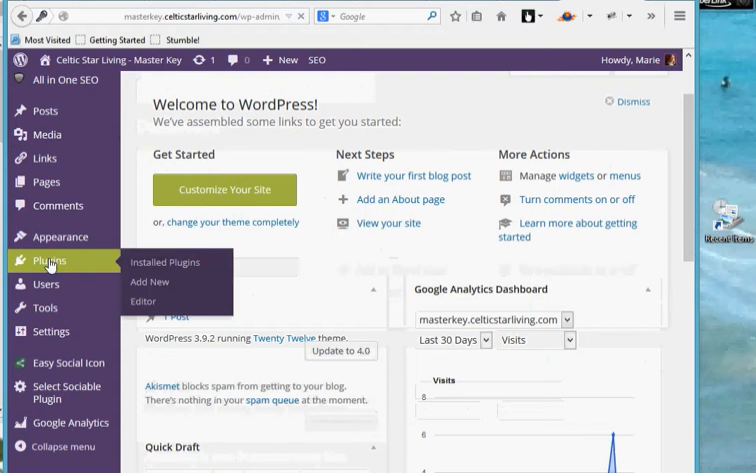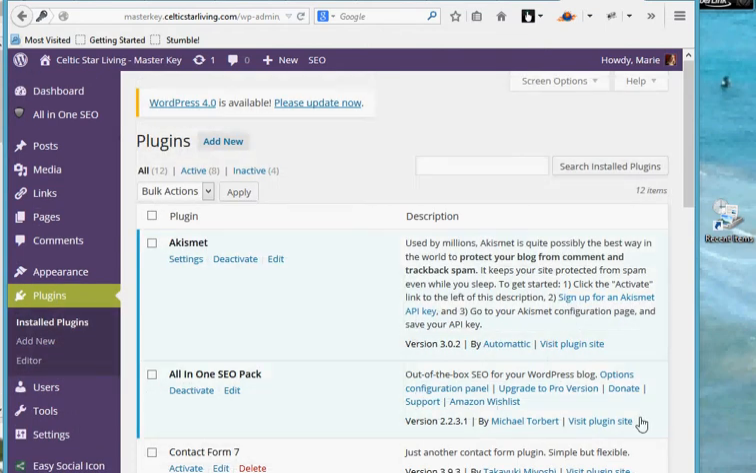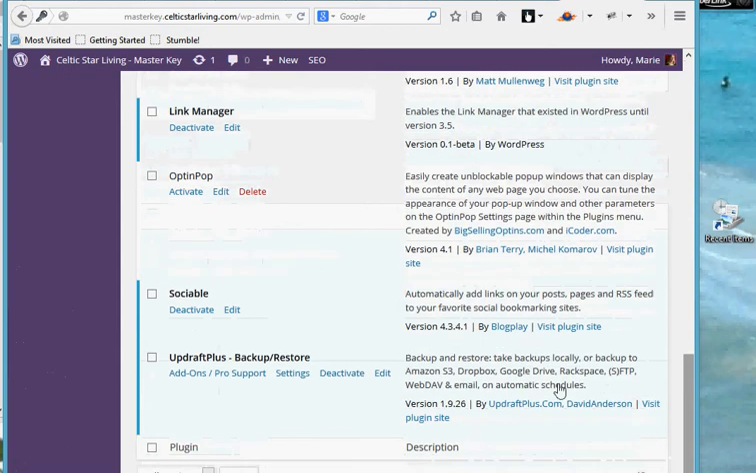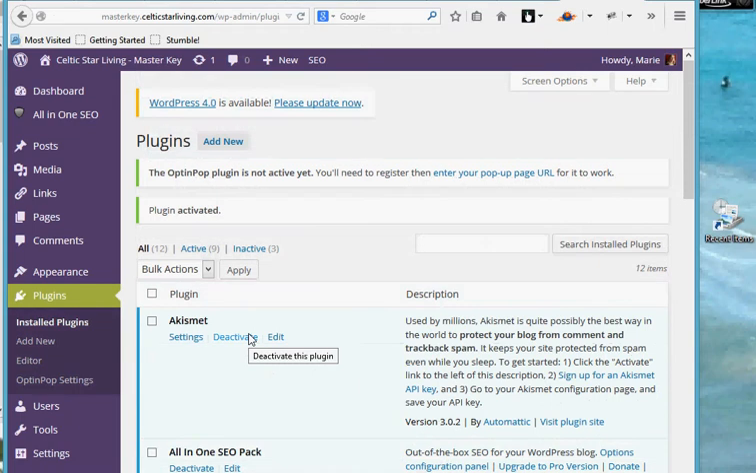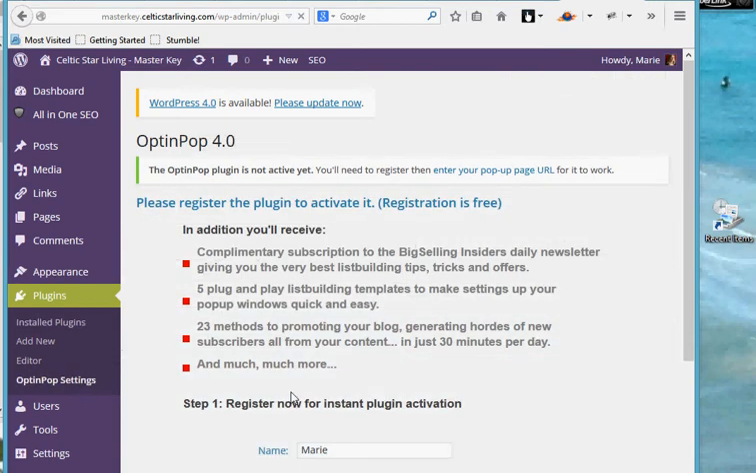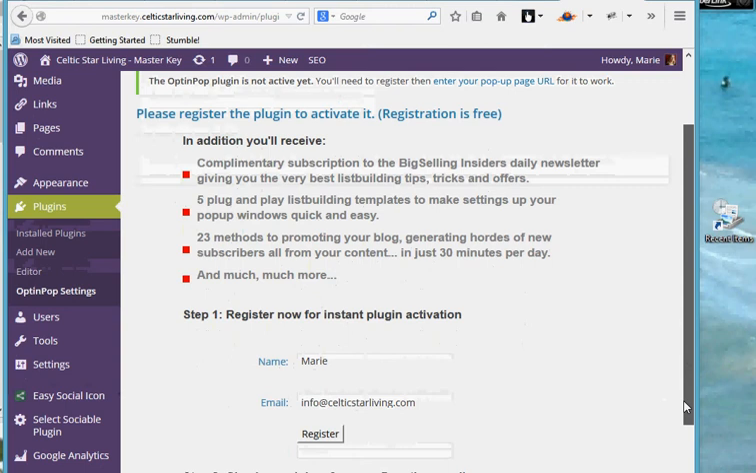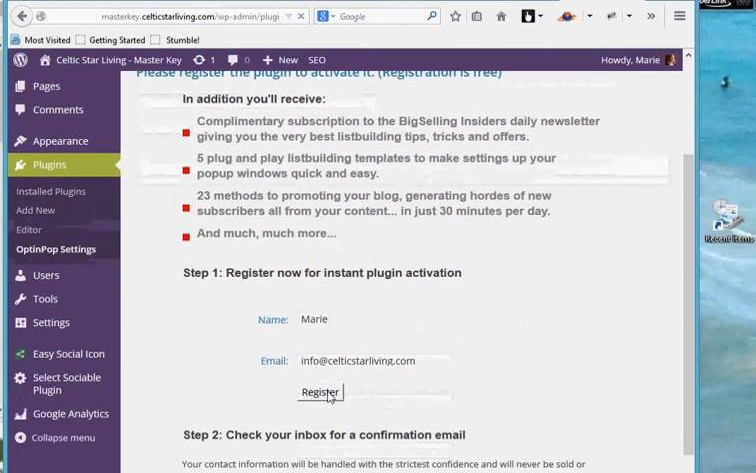All right, so under plugins, we should have the Optinpop installed. So we're going to activate it. And then we're going to go to the Optinpop settings. It makes you register, but it never sends an email, so I'm not really sure why it does that.